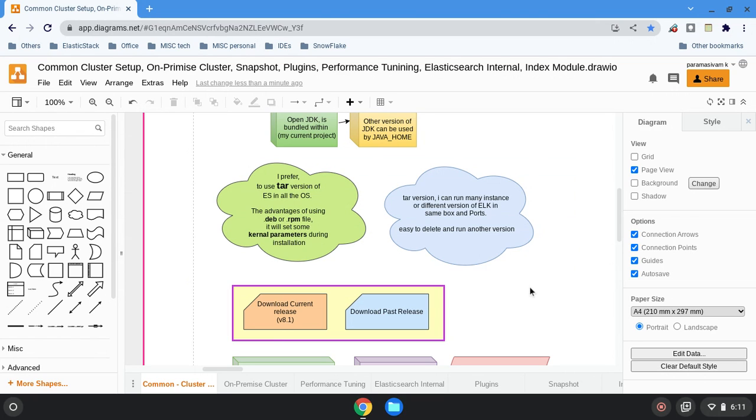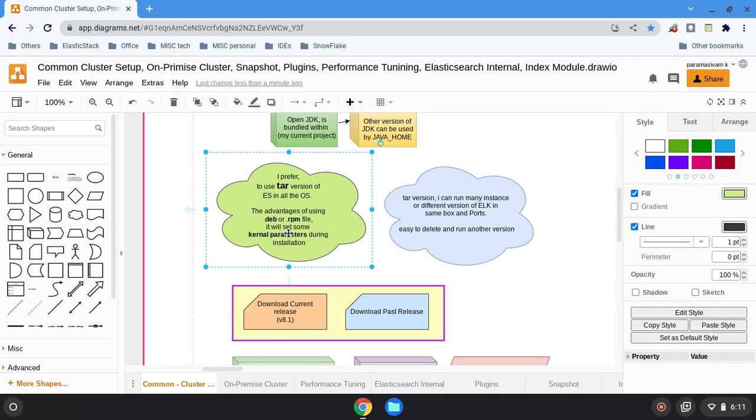Or else, if you have installed a Debian package or RPM package, the good part of using these installer packages is that, on Linux, they set some system control parameters at the OS level, some kernel settings as well, and in fact JVM settings. Many settings are configured by the installer. But if you are using the tar file, you have to do all the steps end to end.